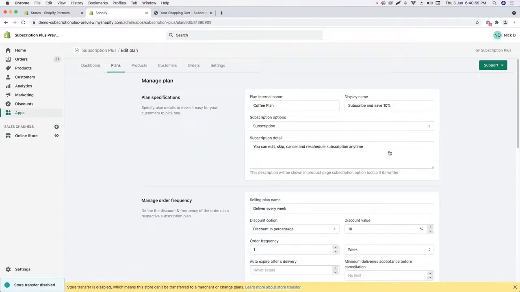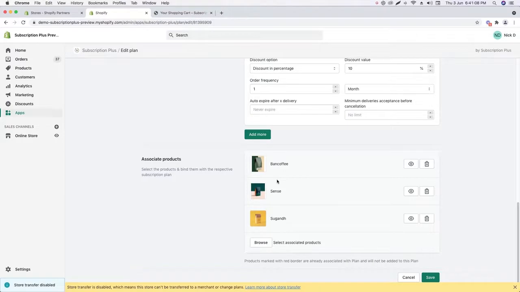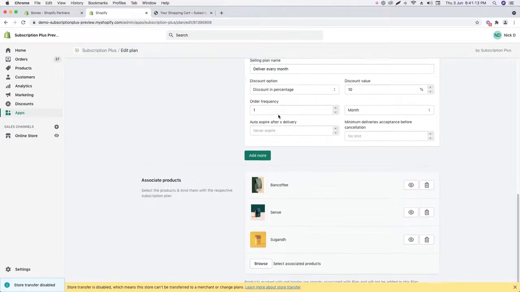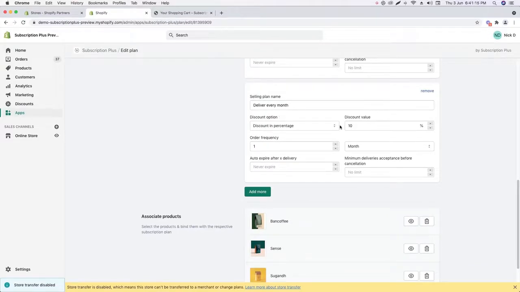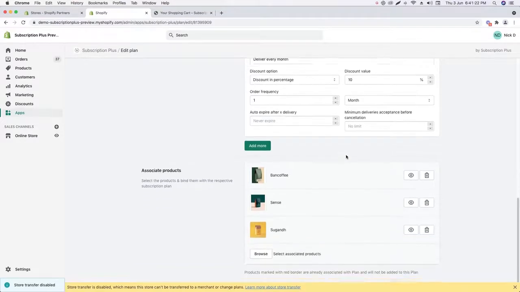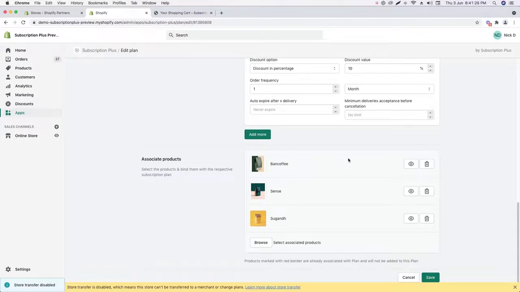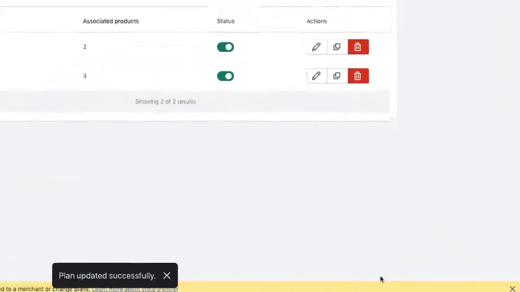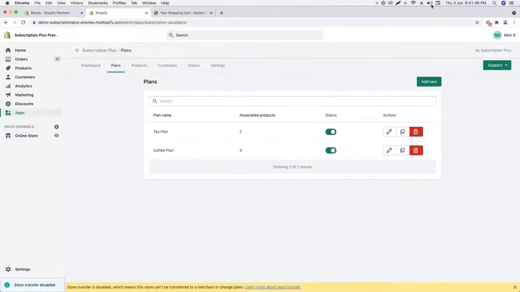To update the existing plan, you can simply click on this pen icon. Updating the subscription plan is enormously simple. You can add or remove associated products in the plan, update frequency, add discount, and other details as well. Hit the save button once you are done updating details for the changes to take effect. That's all in the plan, guys.